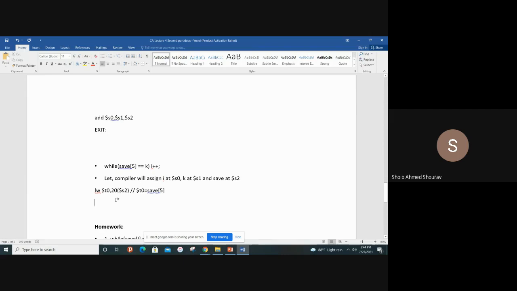Okay. Next line we are going to compare with BEQ: if $T0 is equal to $S1. S1 is k, right? If these two are equal, where are we going to go? We are going to a label named increment, because we are going to increment i by 1 each time this condition is true. So if T0 has the value of save[5] and S1 has the value of k.